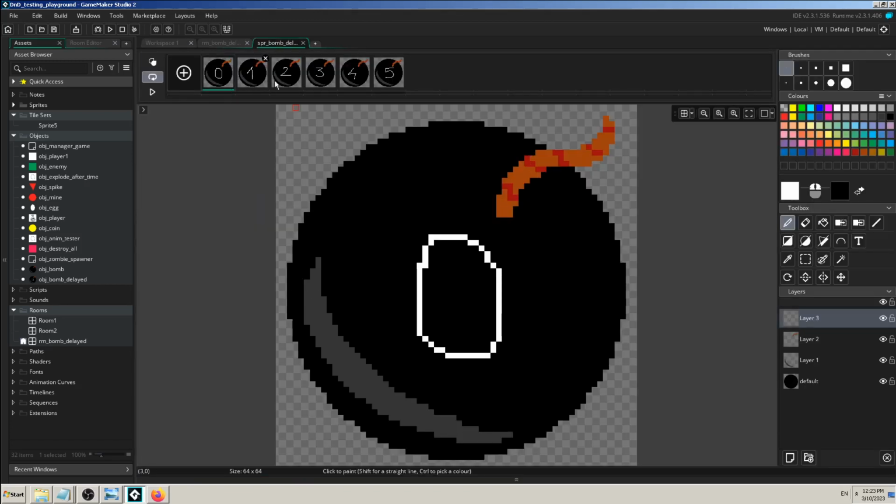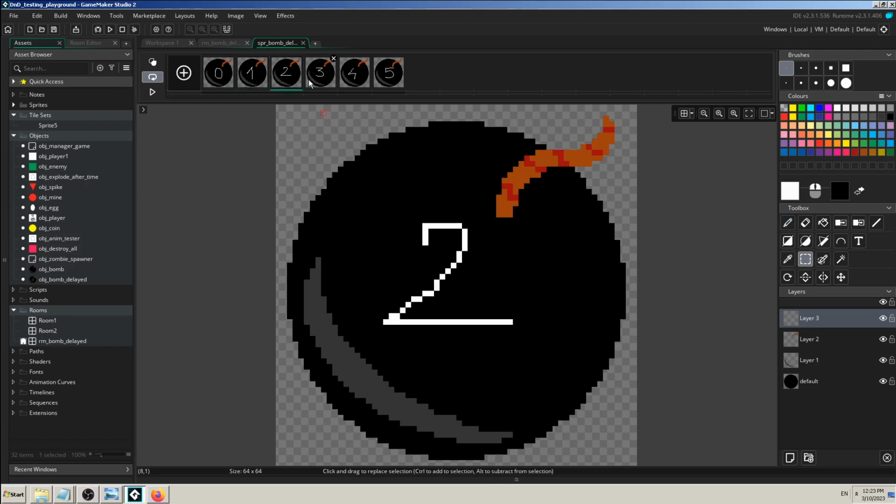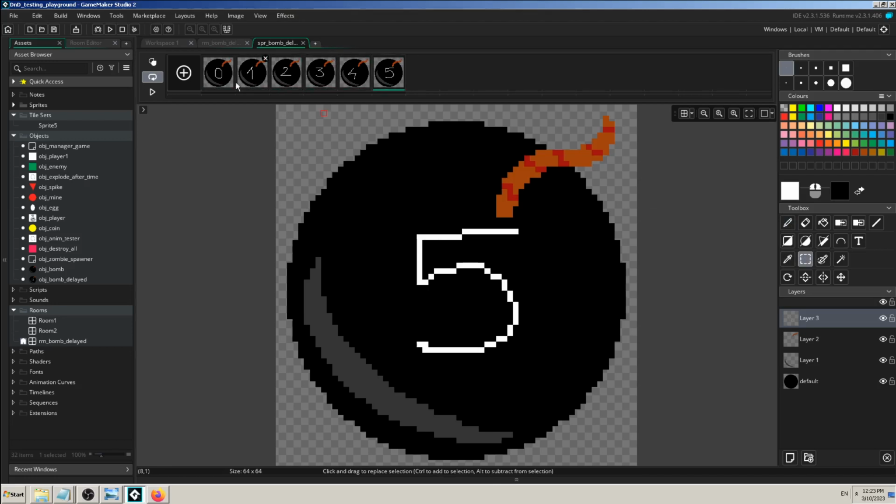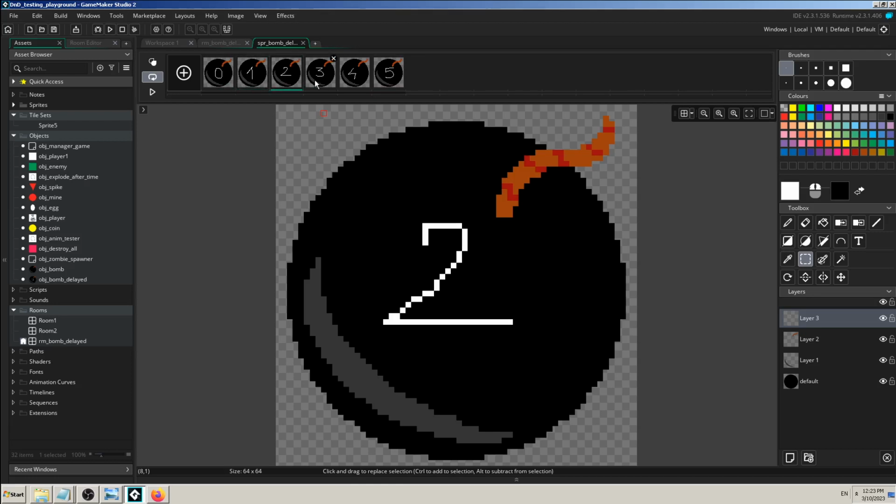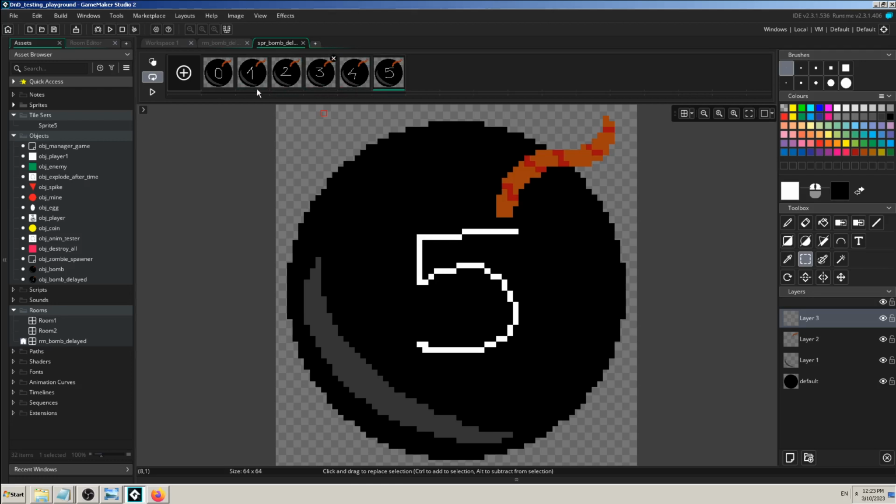When you have more than 1 frame, all of those images here, 0, 1, 2, 3, 4, 5, they are called frames in GameMaker and most other game engines. So I have this frame here which says 0, this frame here 1, and so on. When you stack them one behind the other or one next to each other, they run like an animation.